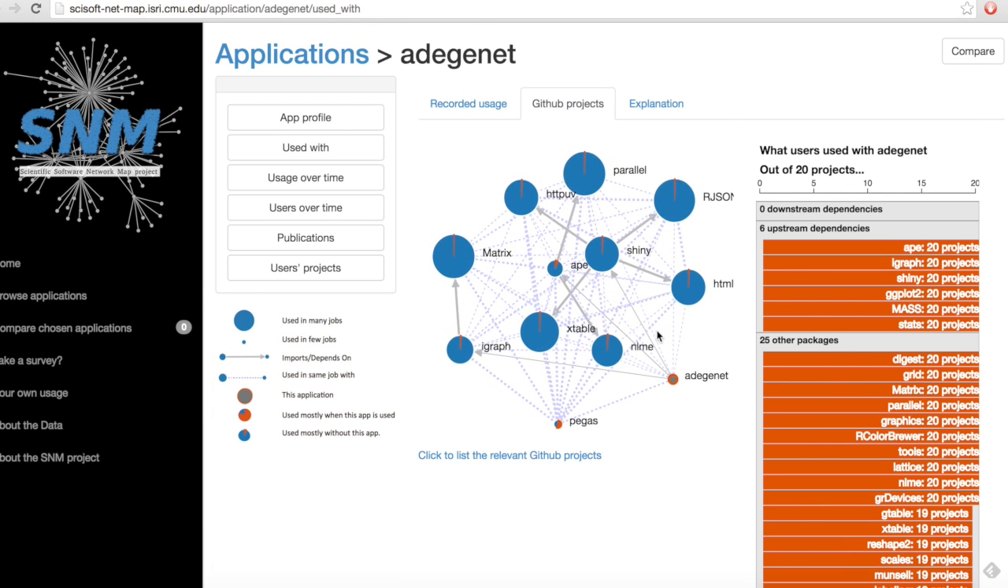Now there's a lot going on in this graph, but briefly, the circles are packages, the size is how often they were imported into GitHub projects, and the lines tell you what was used together. So this massive line says that Adejane was usually used with a whole cluster of things. There's more that doesn't fit in the graph, and a longer list is shown over in the bar graph on the right. Another thing to notice about this is the color.